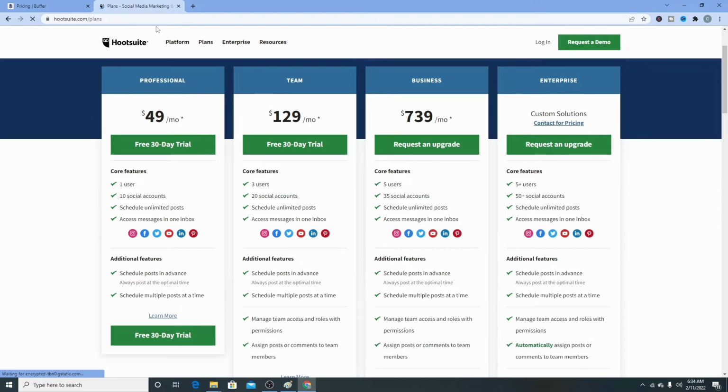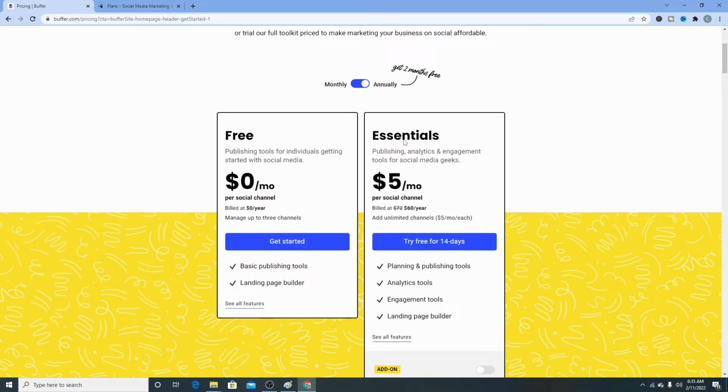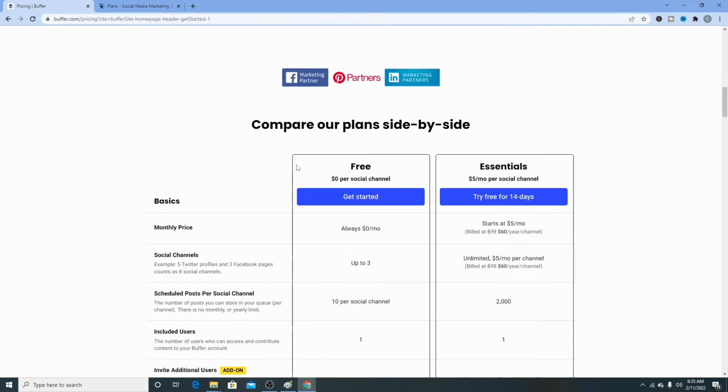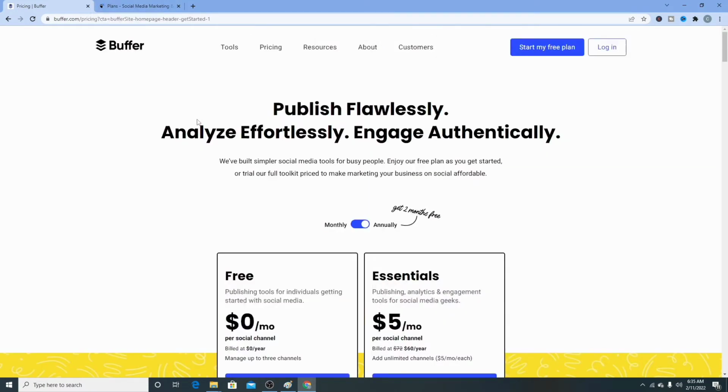But as for Buffer, you can see they have a free forever plan, before you can actually start seeing other plans. You see the free plan. So that's one of the reasons. Apart from that, when we go to the tool, I'm going to tell you more about it.